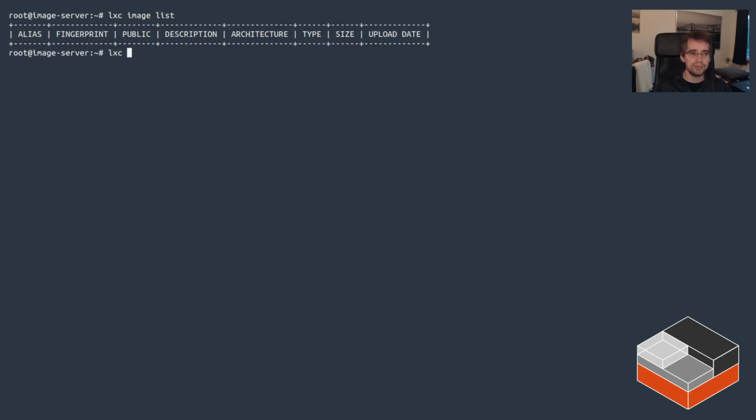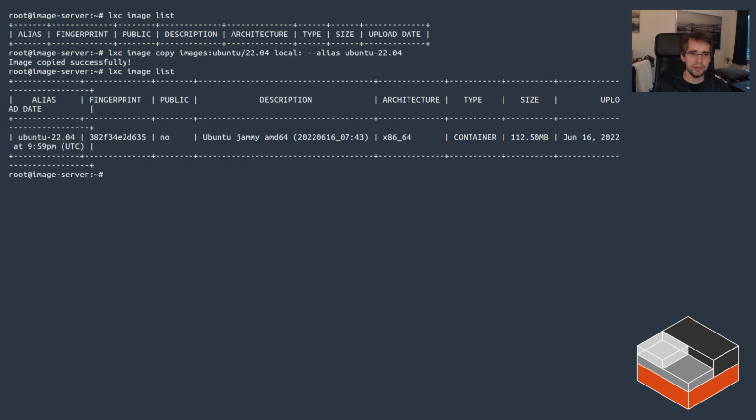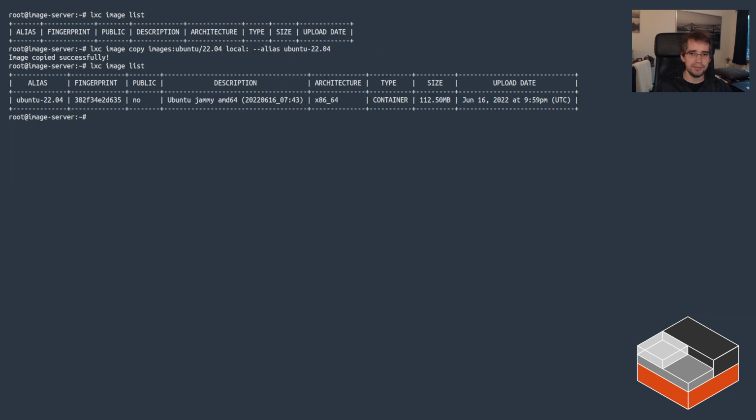So let's just try to do something pretty simple, and we're going to copy in an external image. So say Ubuntu 22.04. Going to copy that to the local image store, and we're going to call it Ubuntu-22.04. So, okay, that's done. And now we can see the image is in the image server, but it's currently listed as not public. So that wouldn't actually be accessible for anyone else.